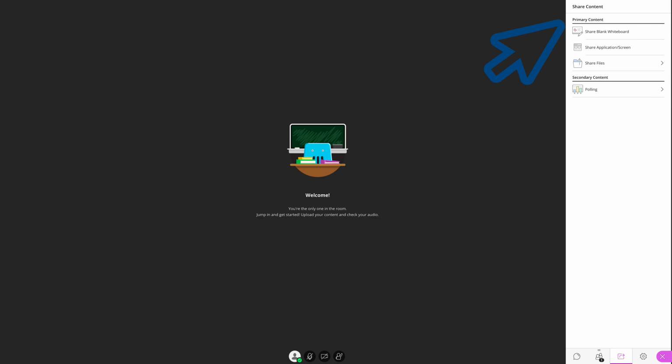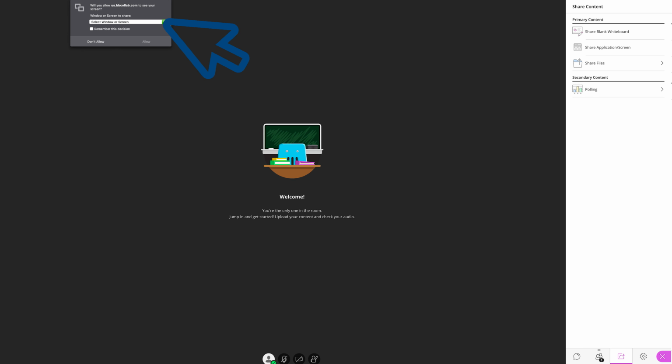Your next option is to share a screen. Whatever you see on that screen, your guests will see too. To share a screen, you would want to click the Share Application/Screen button. The Share Screen box will appear, showing all the screens you can share.